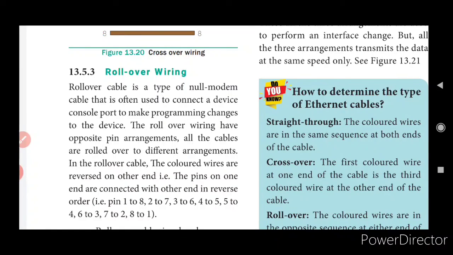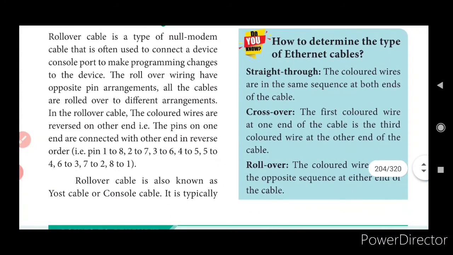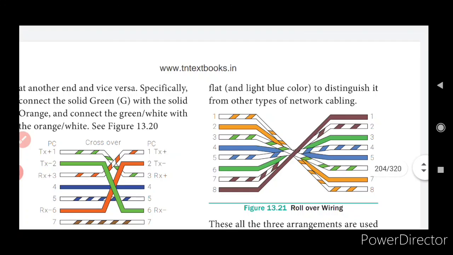One side will be connected to the end part of the other. First one will be connected to the 8th. Second one will be connected to the 7th. Just like vice versa, reverse order. 1 to 8 will be connected from 8 to 1. Yes, this is going to be termed as what? Rollover wiring. And it is also known as Yost cable or console cable. It is flat and light blue in color to distinguish it from the other types of network cabling.